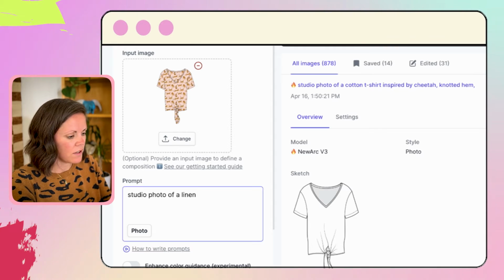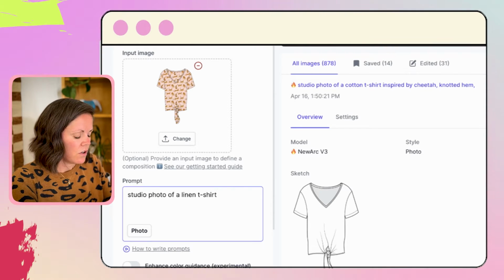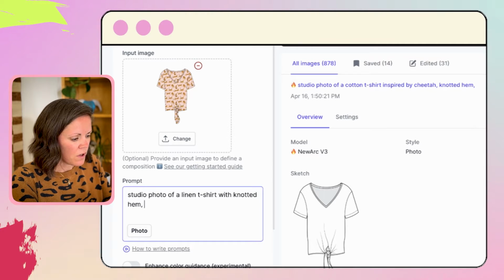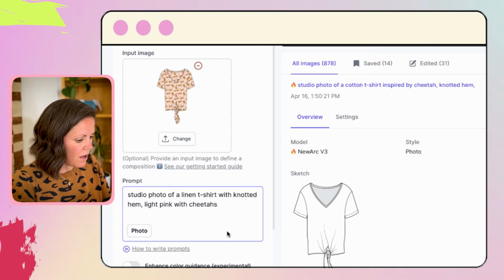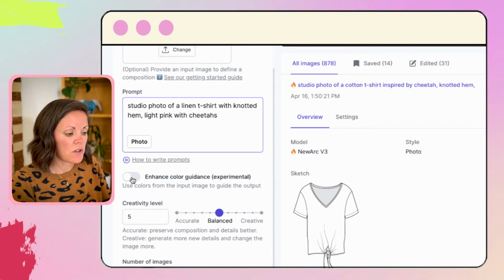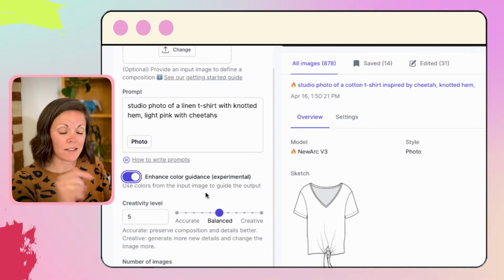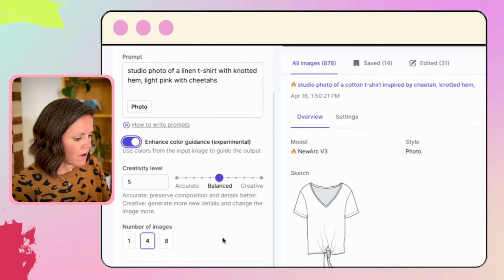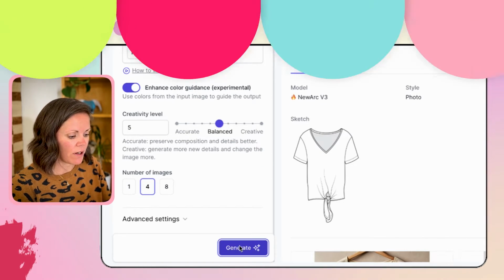We can change the fabric. Linen t-shirt with knotted hem, light pink with cheetahs. And again, we're gonna leave it as a photo. We wanna turn this on to enhance the color guidance. And we'll go ahead and click generate.